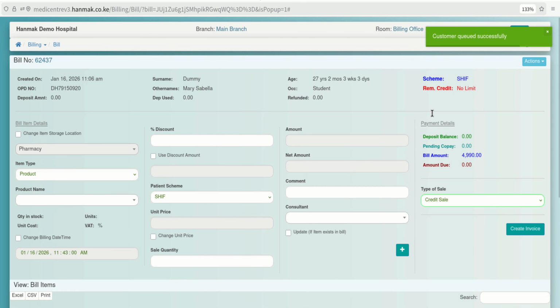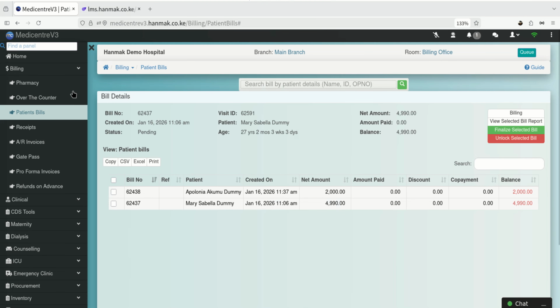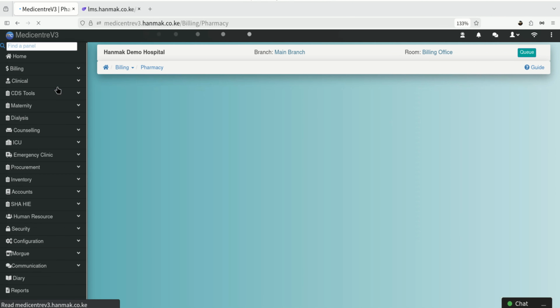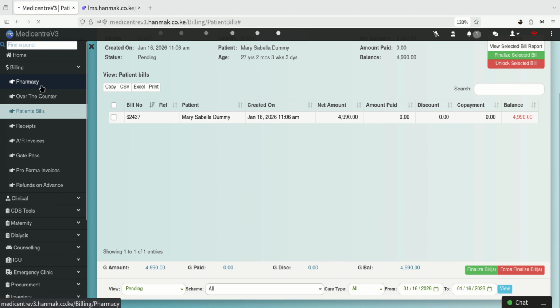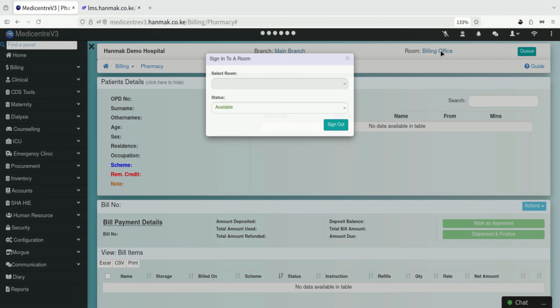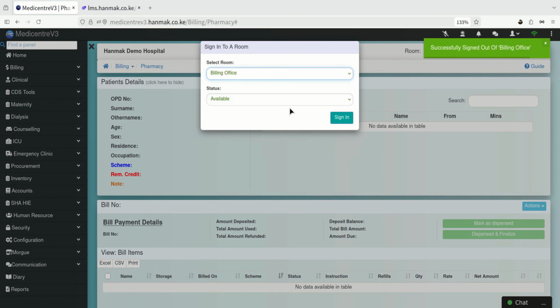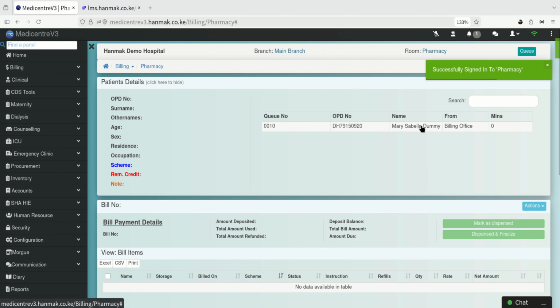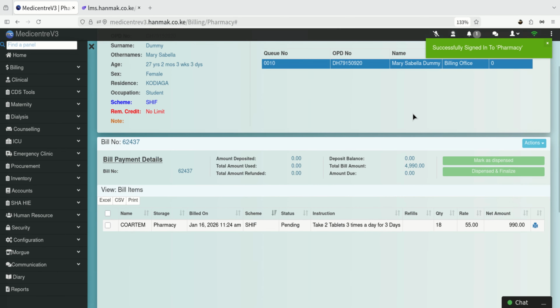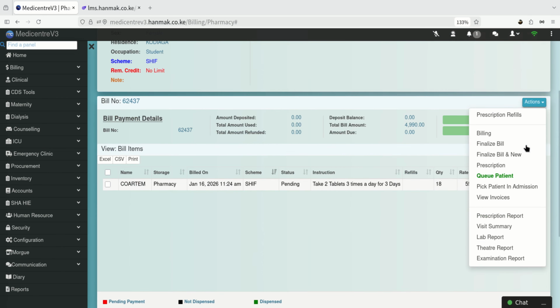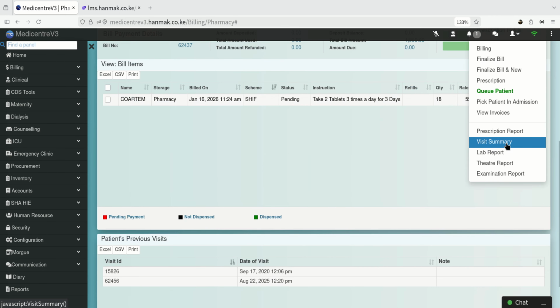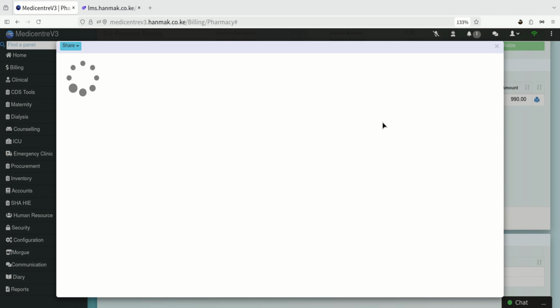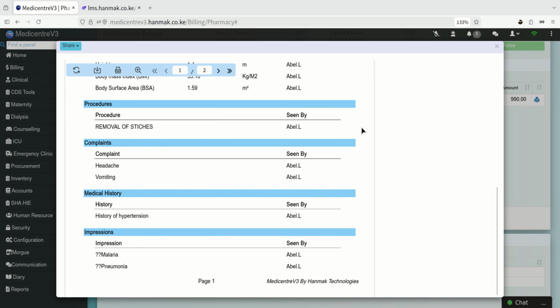All right, and then the pharmacist on their end, they're going to access the billing module as well, billing, pharmacy, and their room should be correctly indicated as pharmacy so that they'll be able to see all the patients that have been queued to their room. They're going to select the patient, okay, and they are going to be able to see all the drugs that were prescribed by the doctor. Okay, should they wish to view the visit summary of everything that the doctor had indicated, they can see it from their panel very easily.